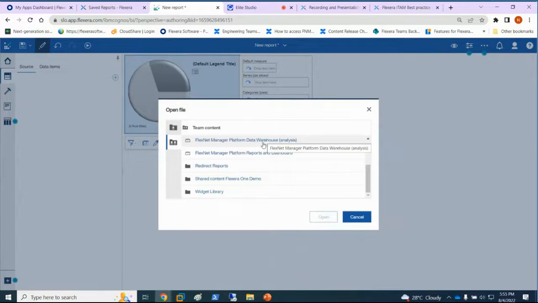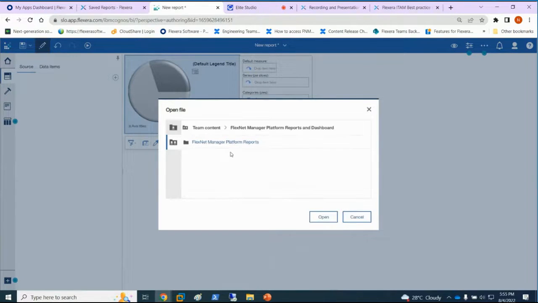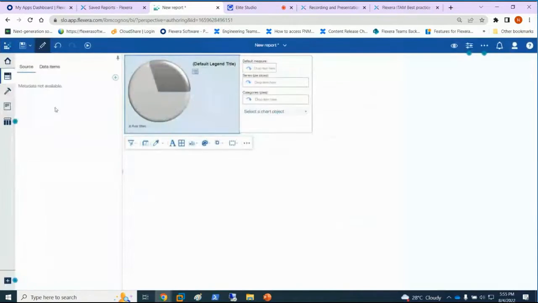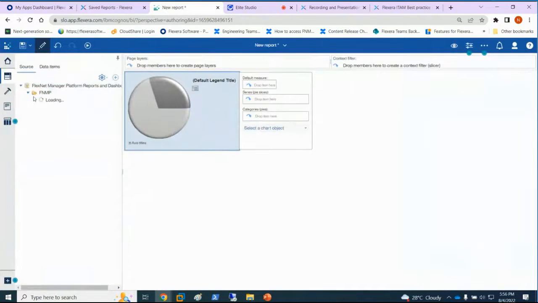What I want to do is a report that shows me the current license, the current applications with the numbers, and drill down to the list of deployed applications. And I will take for this the Flexera Manager platform reports and dashboards universe. So now I'm opening this, and you see that that's where it's complex.